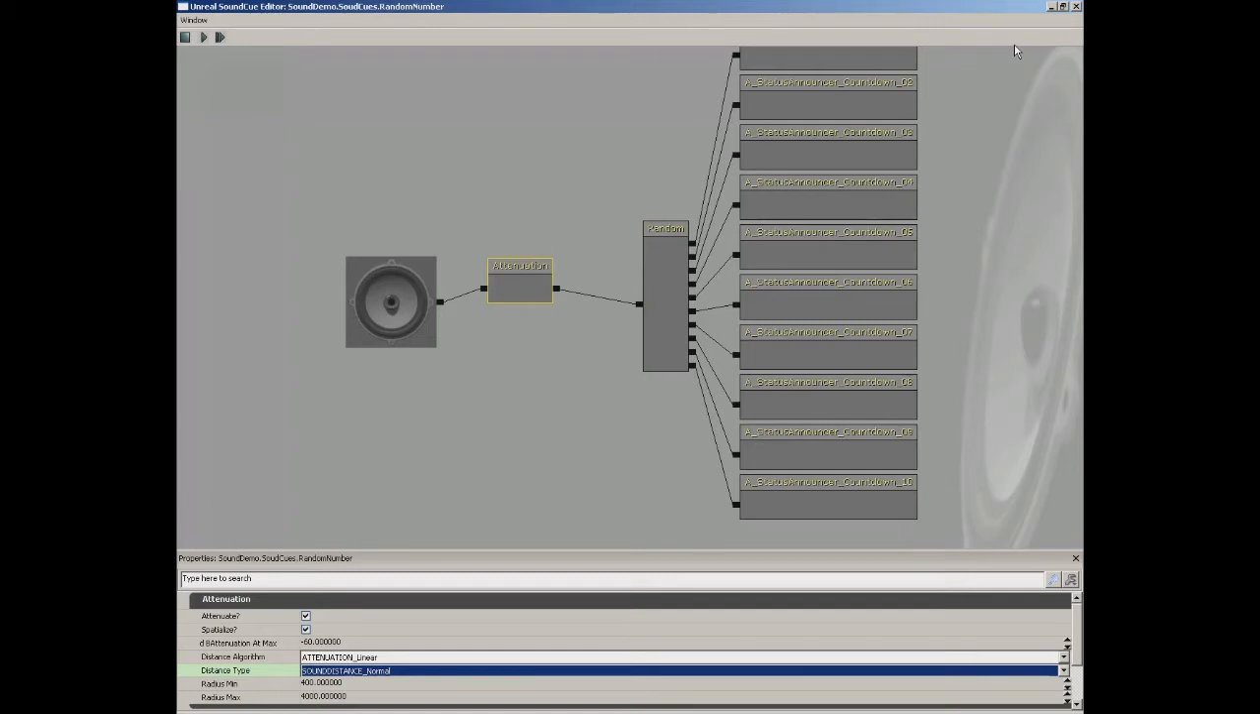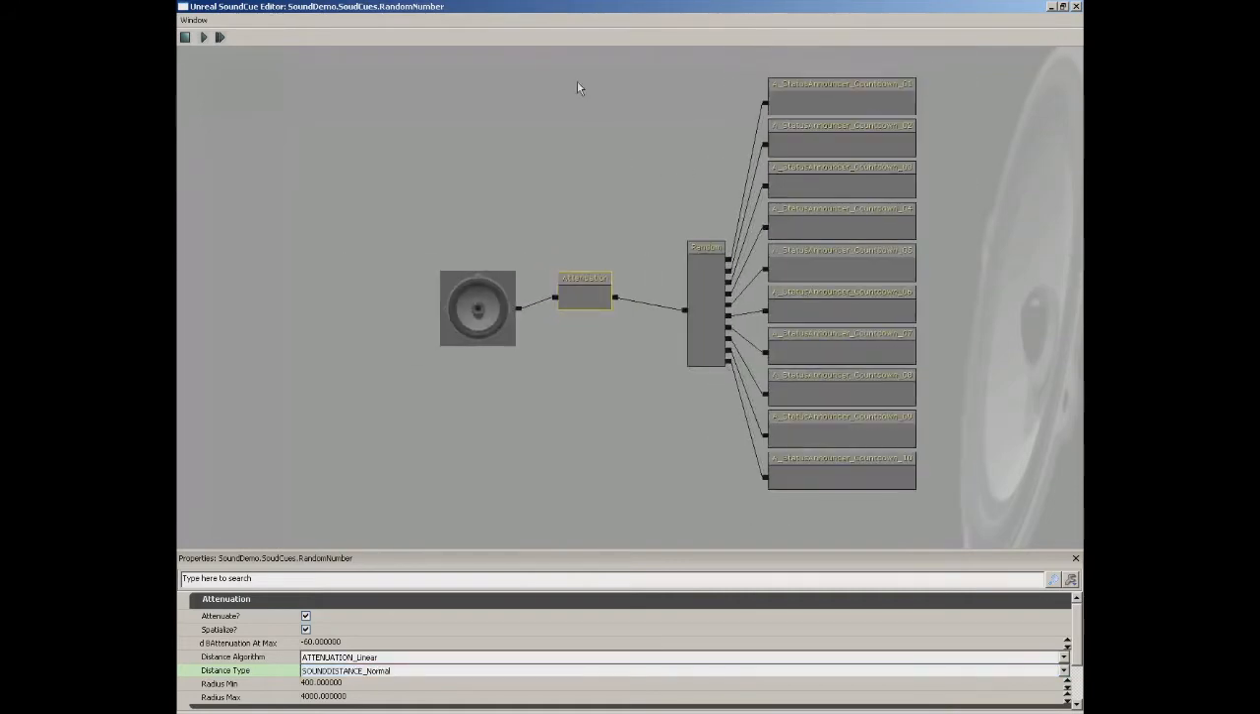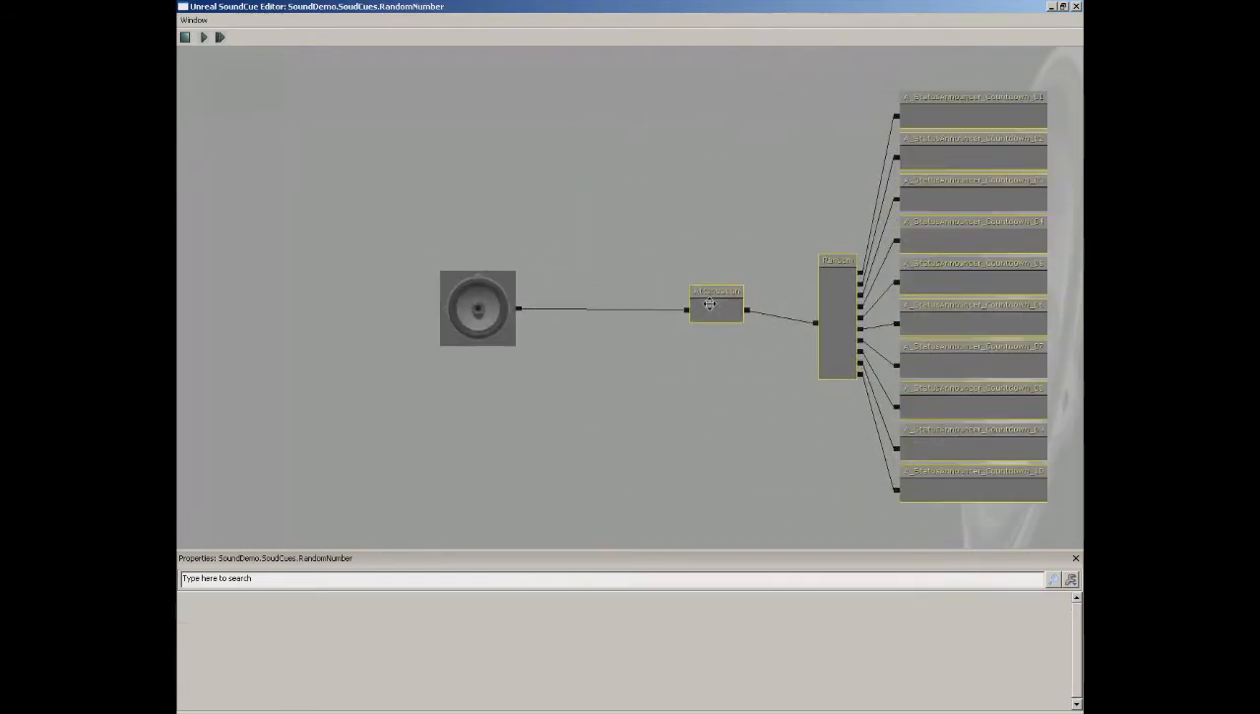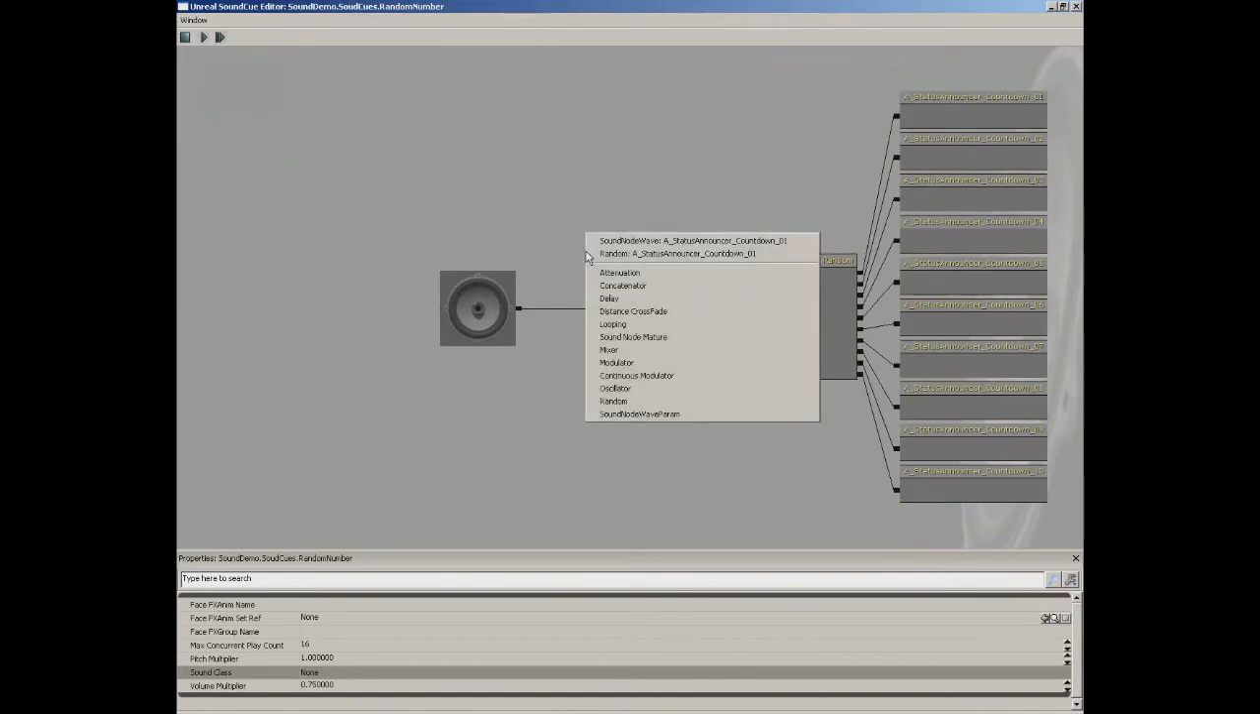The exact same behavior actually comes out of point lights. Incidentally, though it's not sound, of course it's light. Now, let's take a look at just a couple of other common nodes that you're going to be using probably quite a bit, one of which is looping.